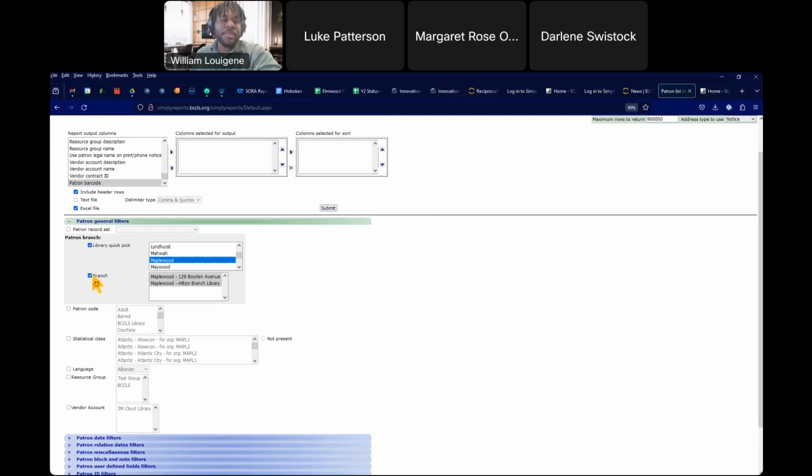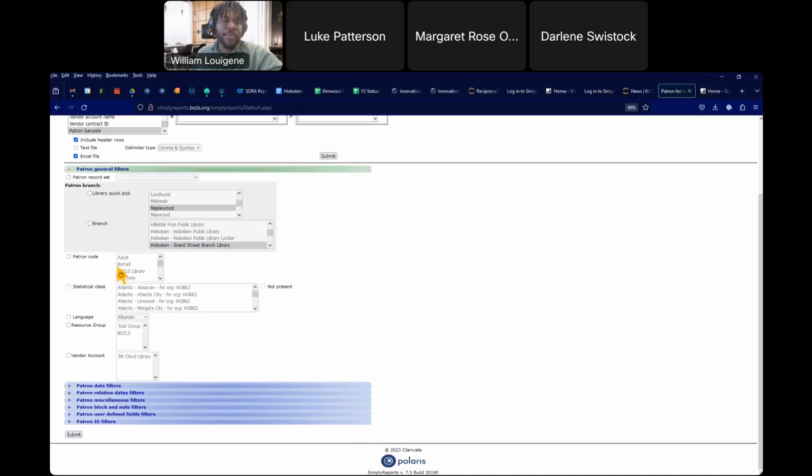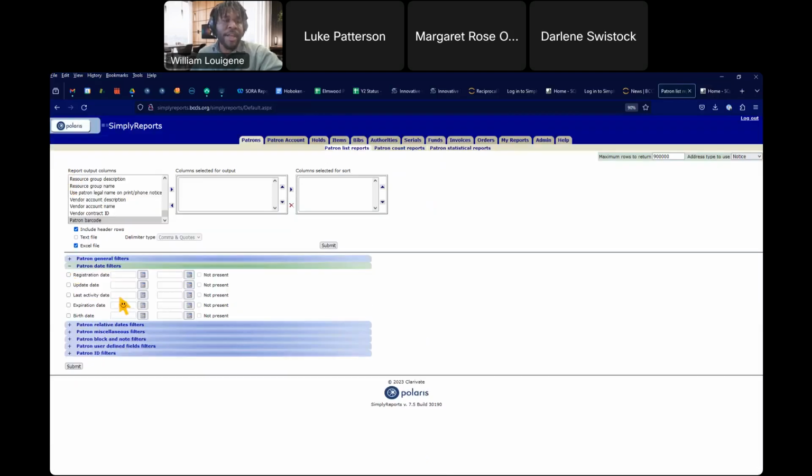However, if you want to get something more specific and you just want a specific branch, you can select the particular branch by only clicking this branch, and it'll list every single branch within our consortium. So now in this case, I can select Hoboken's Grand Street Branch Library only instead of including their main branch as well. Next up, we have the patron code, which is going to be really helpful. You have your statistical class, you have language as well, and then you have these last two options, which we don't really use, so I wouldn't worry about that, but you do have a lot of these options here in just the general filters. So I'm going to collapse this, and next up we have patron date filters.